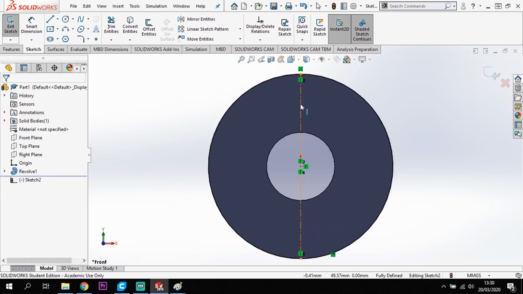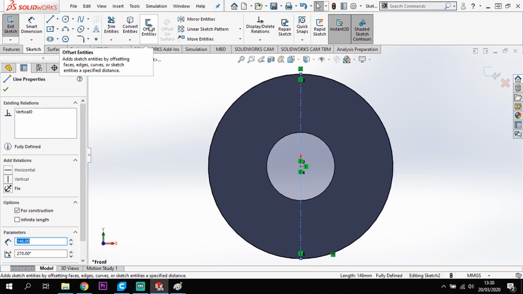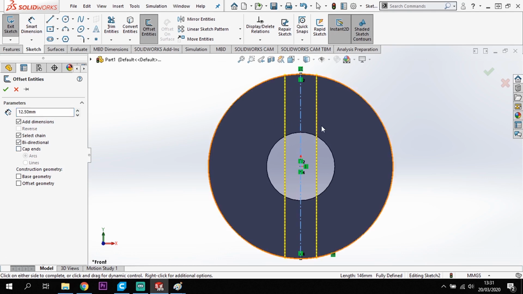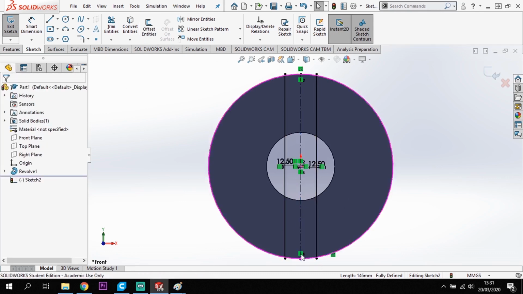Okay. And I'm going to offset that center line. So click the center line and go to the Offset tool here. And I'm going to offset that 12.5 each way. I want it bi-directional, which means I'm going to get a 25mm gap across the center there. So if I tick that, that'll put them two lines in.